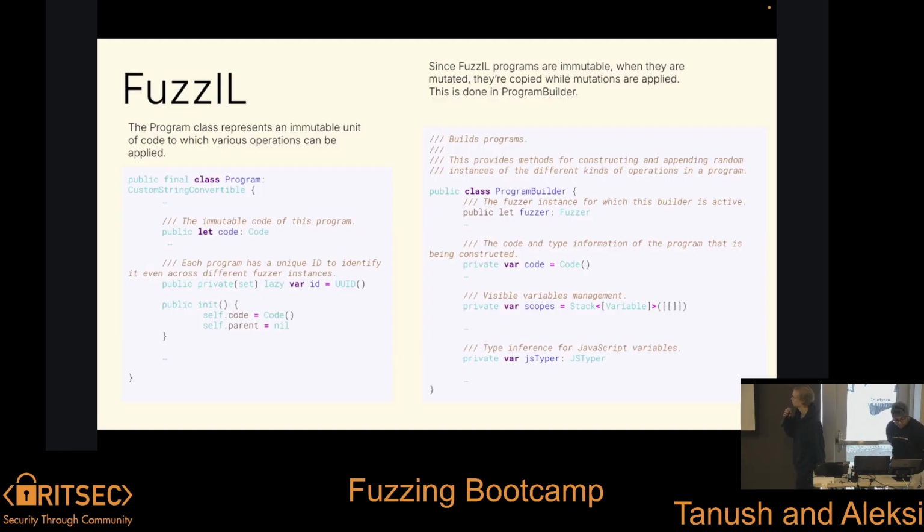I'm not actually sure if it can. It persists across different fuzzer instances. I don't think it should be able to. And then since FuzzIL programs are immutable, when they are mutated, they're copied while mutations are applied, which is done in ProgramBuilder. I don't think much of this code is very relevant to the actual mutations, but this is just two big classes that are responsible. And then go to the next one.